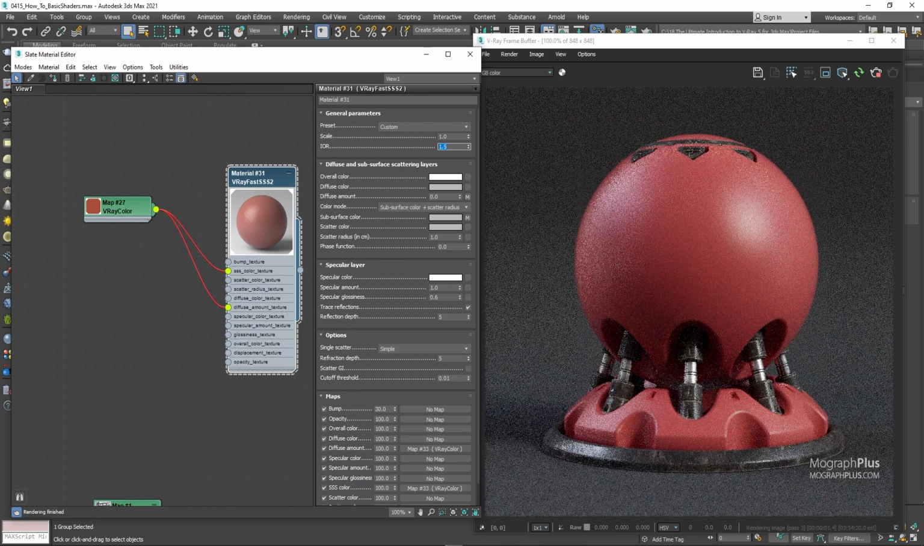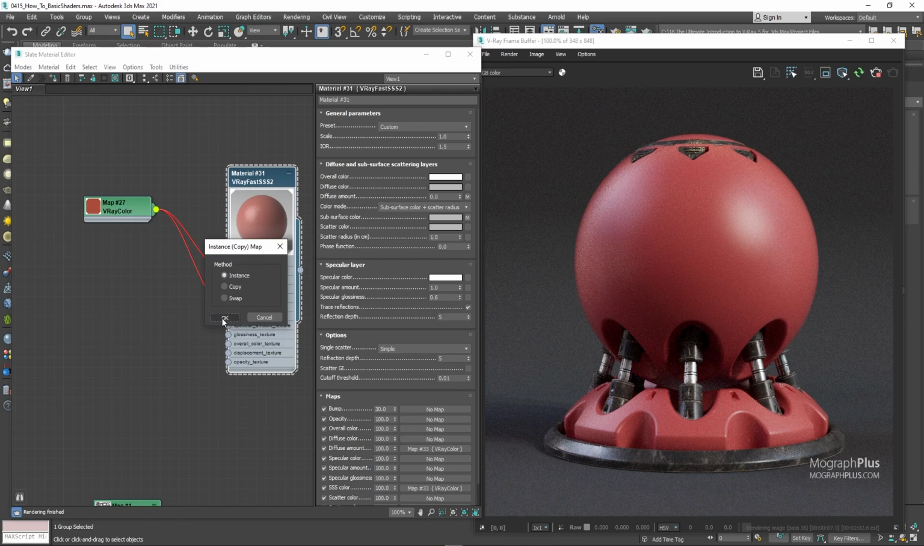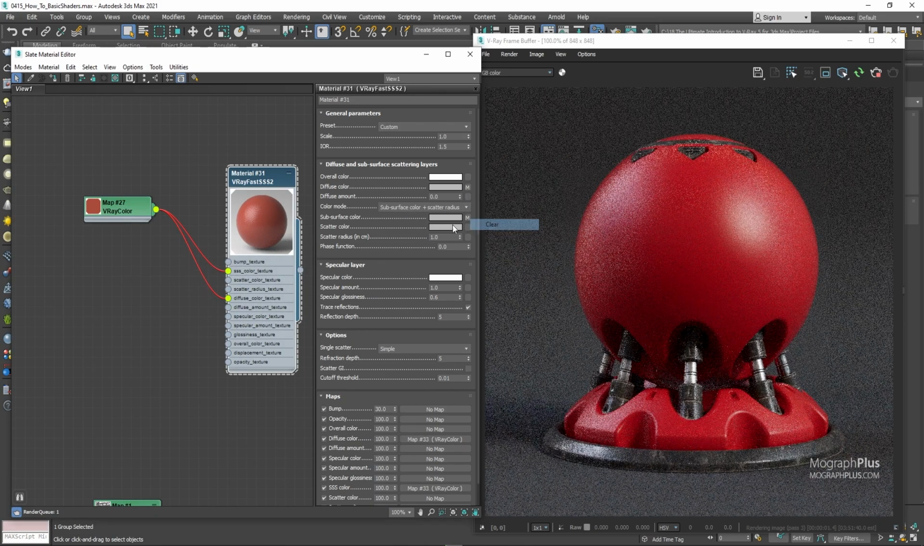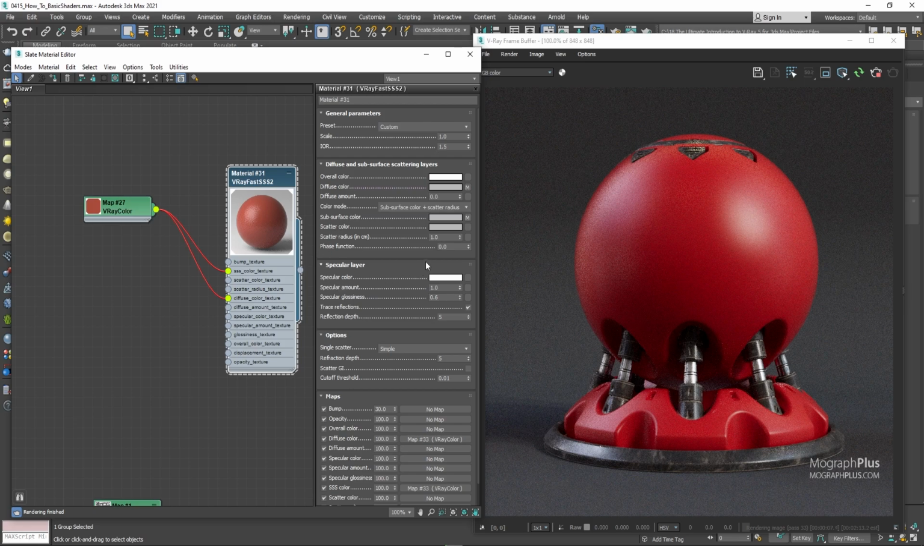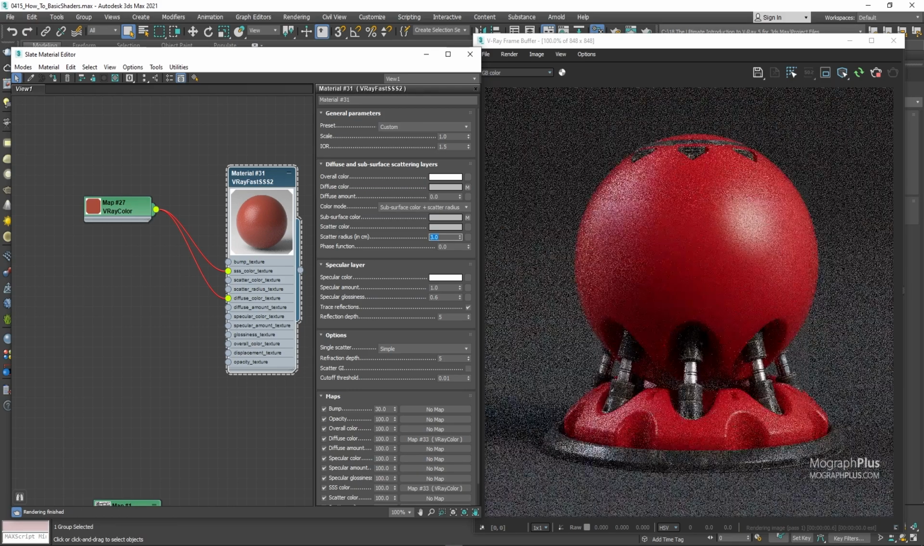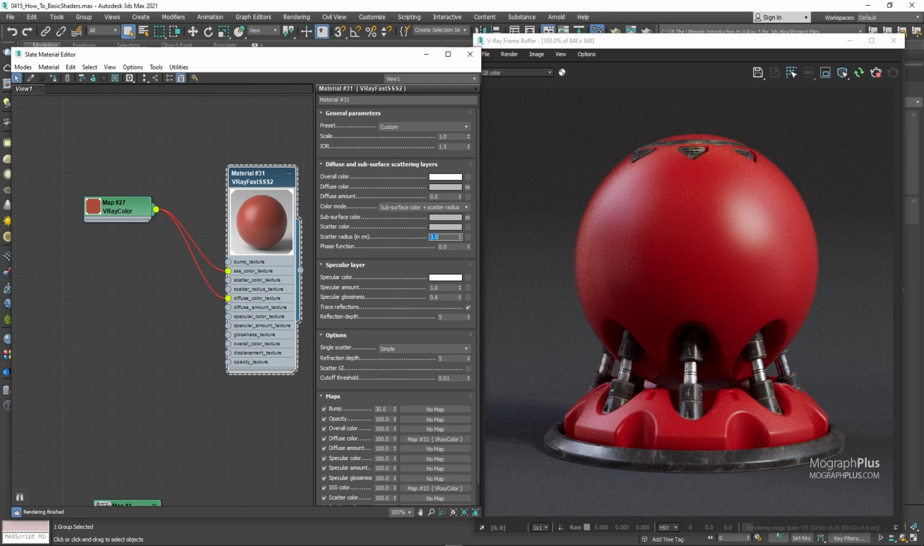If you have any issues understanding these parameters, you can refer back to the previous videos where we explain these parameters in detail. Now let's work on the scatter radius, and that really depends on the particular plastic that you want. Does it have a dominant look and feel of subsurface scattering or not? Then you can decide on the amount of scatter radius. In this case, let's try something around 3 centimeters, and that should be enough.